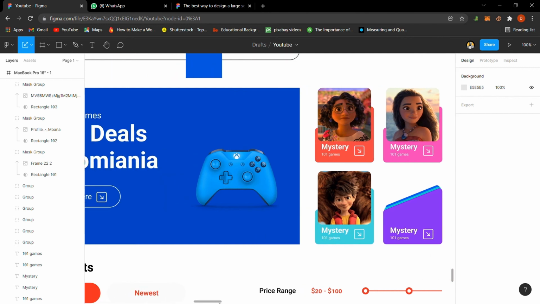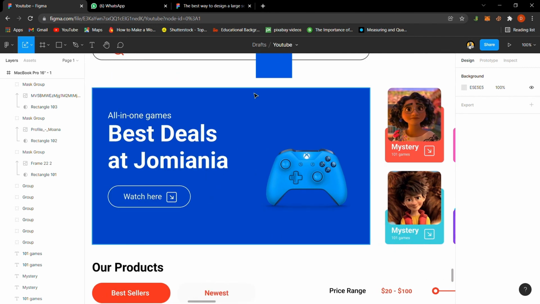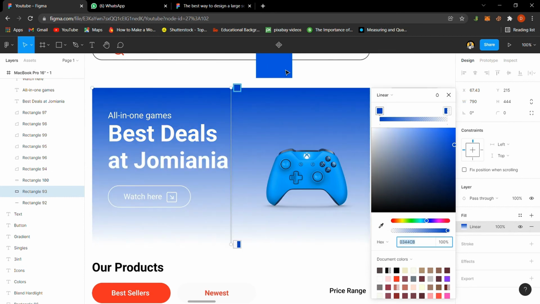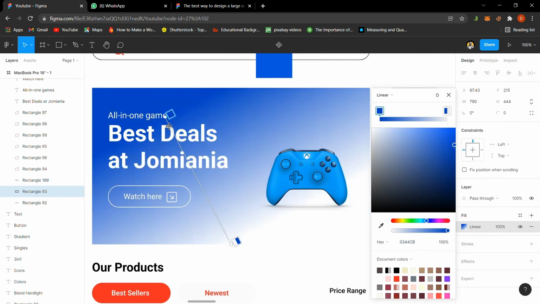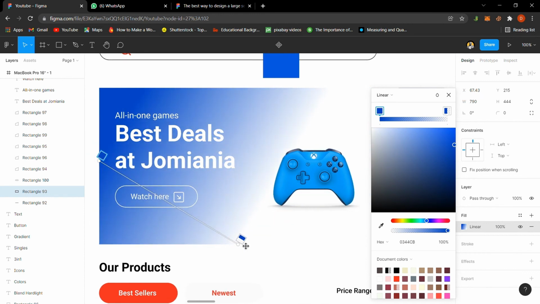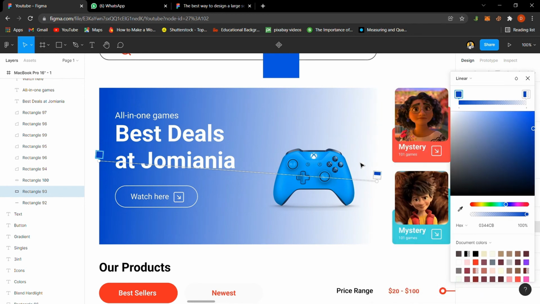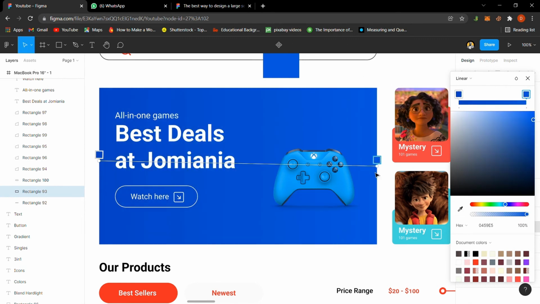So right now we'd have to make this a gradient. So click here, come over here, linear gradient, and then I'm just going to take the existing color and put it out here. Move this to the side. I'm just going to move this outside and put this here. Click, bring out your picker tool, and just pick the color.